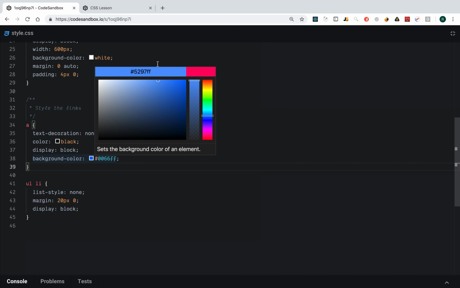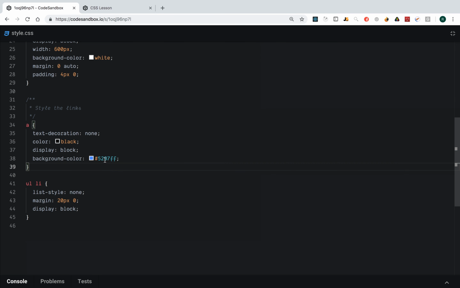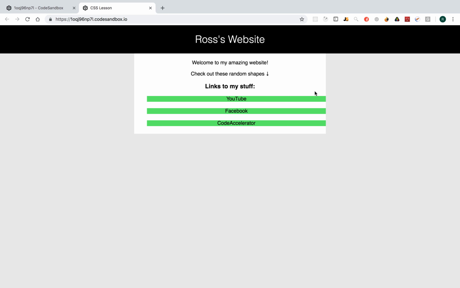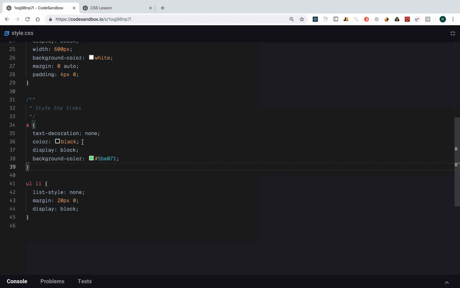Maybe choose a nice blue. That's pretty ugly, actually. There we go. This is going to be ugly as death. There we go. Okay, that actually doesn't look too bad. And let's make this text white. There we go. So if you recall, we've made it black up here. Let's make it white.